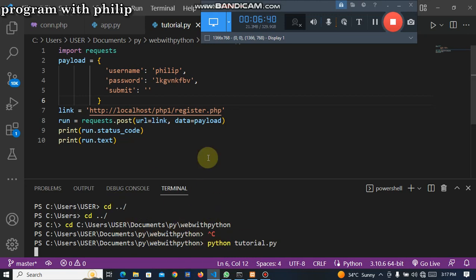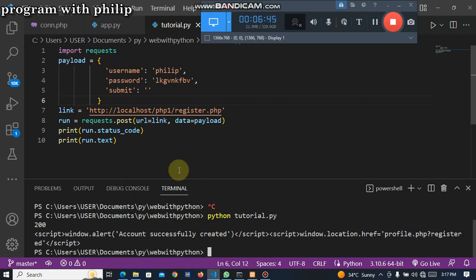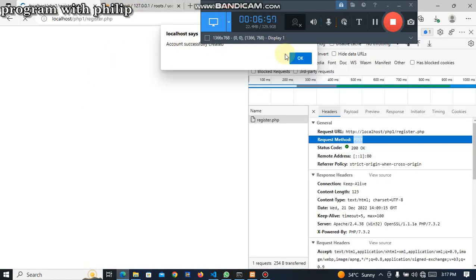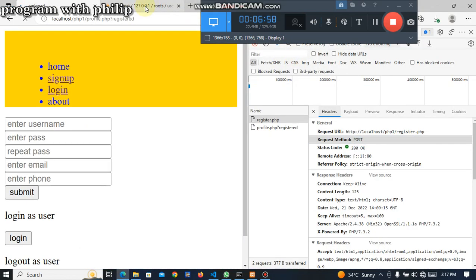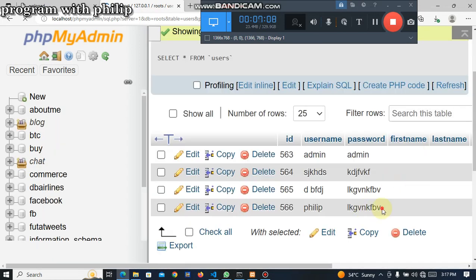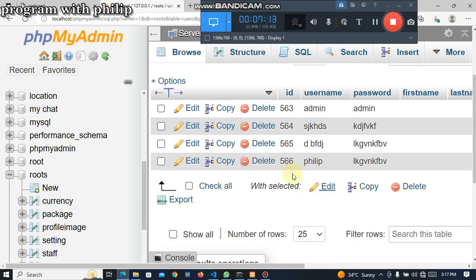Okay, so while waiting for it, okay, so you see the first one is printed status code, which is 200. Then it's printed the text, which is this account successfully created. So if you go back to this thing and refresh, we can see what we're going to have there now. You see that new text was added to it, which is this one. This one was the former one I did, but I did not refresh it. So you see it's already added.